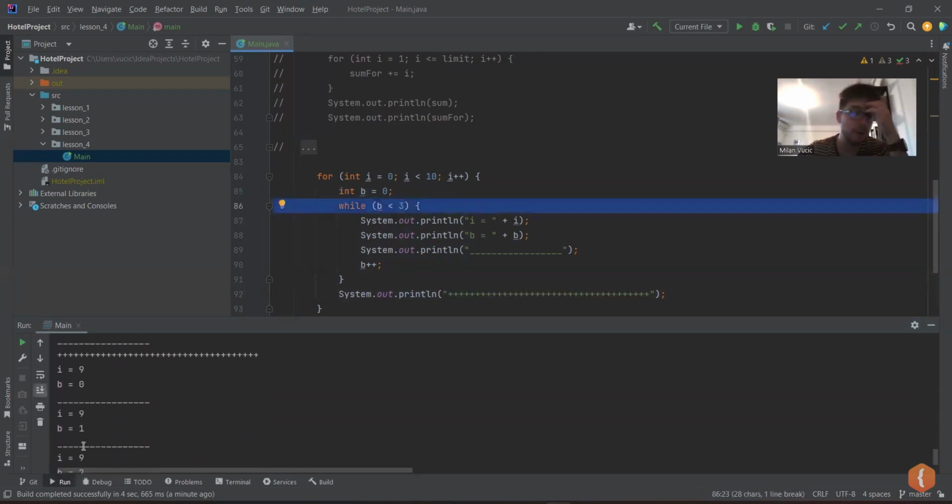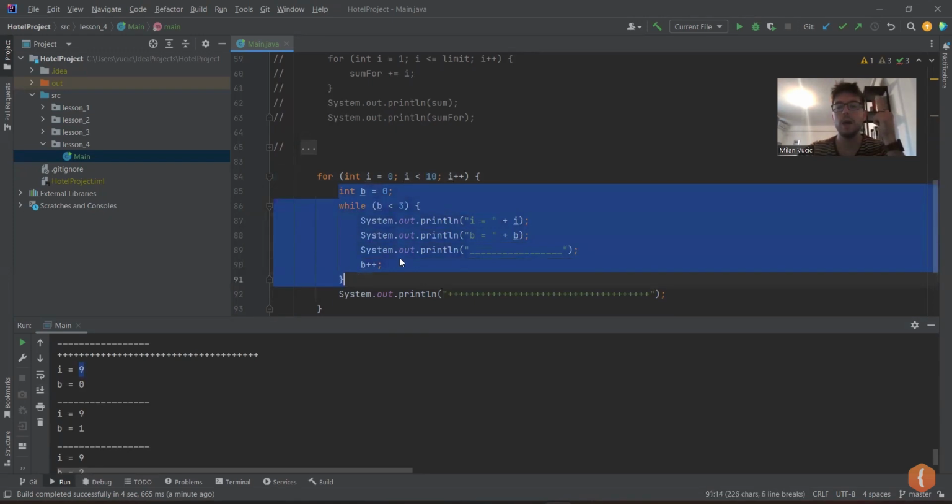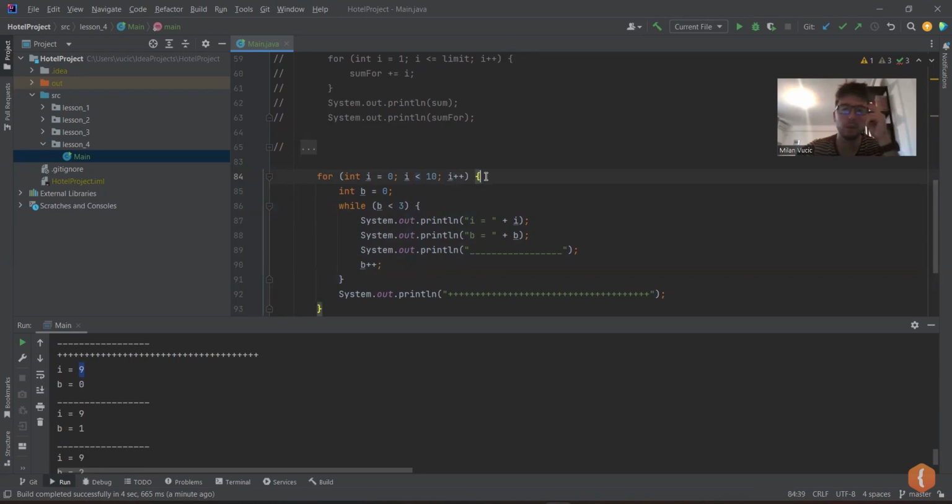We end when i reaches 9. When i reaches 9, it checks whether it's less than 10. Yes, it is. Move on, do it one more time. But when i reaches 10, it simply will not go anymore because i is not less than 10 at that point. It's equal to 10.